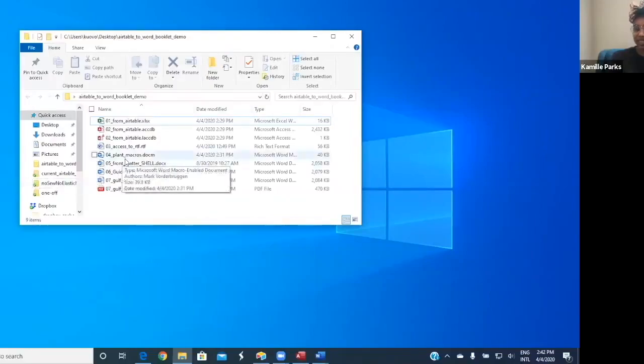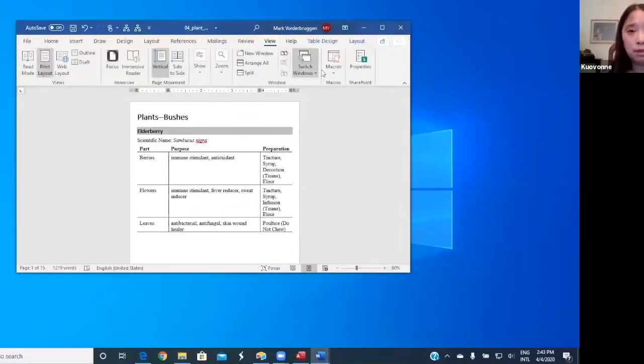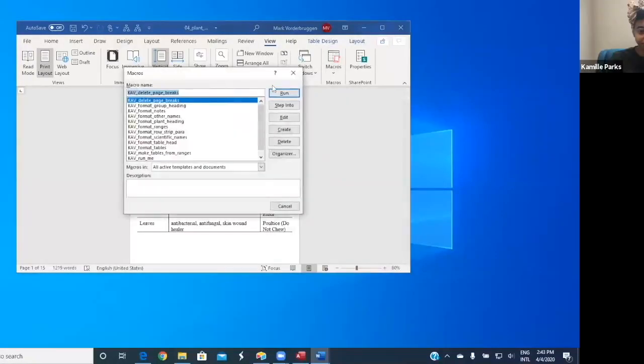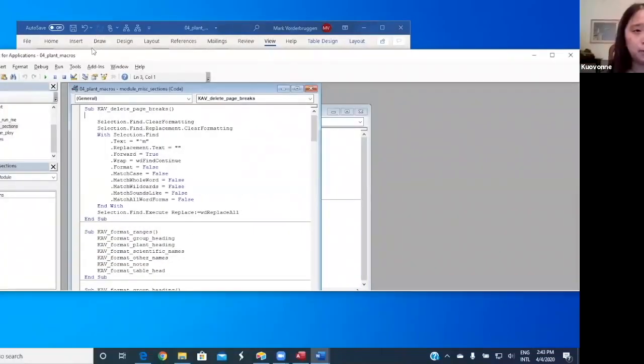I'm sure if you wanted to see some of it, yeah, please. So this is, if I can see the editor. So this is the Visual Basic. This is what Visual Basic's editor looks like.